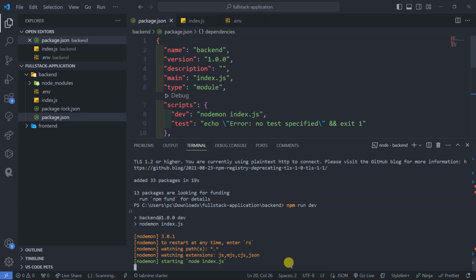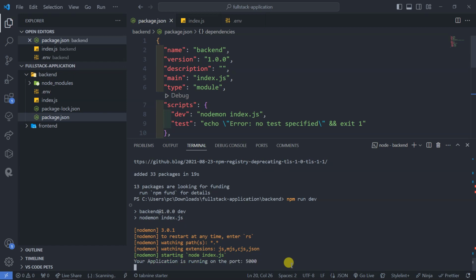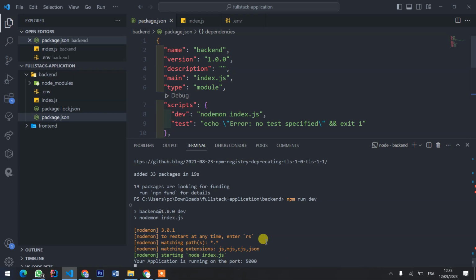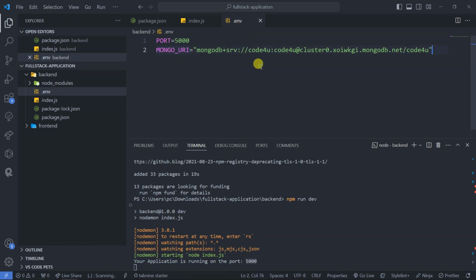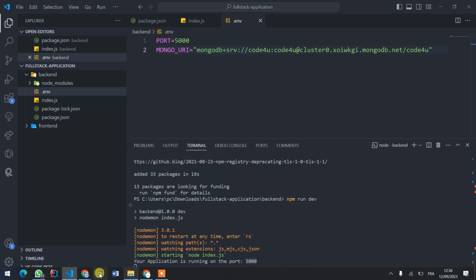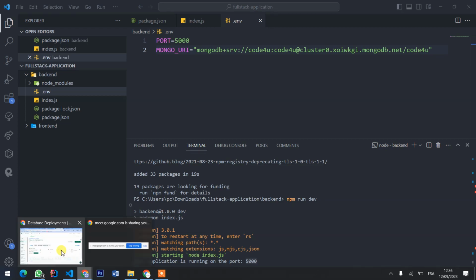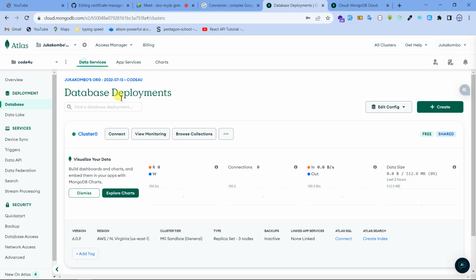What will be the outcome? Good. You can see here your application is running on port 5000. This 5000 was pulled out from this env file, which is the port here, and the Mongo URL here, these are the codes we get from our MongoDB database. So if you go back to our database again and refresh, Ctrl+R, you can see our project name which was added.